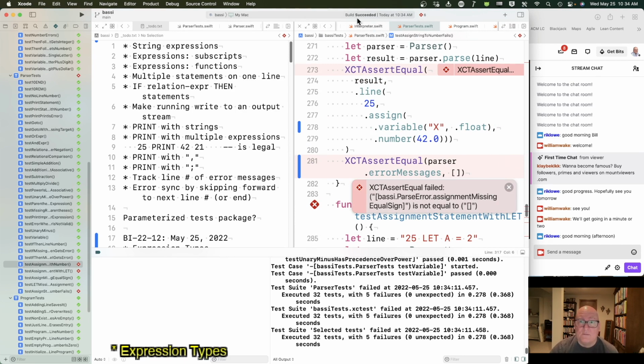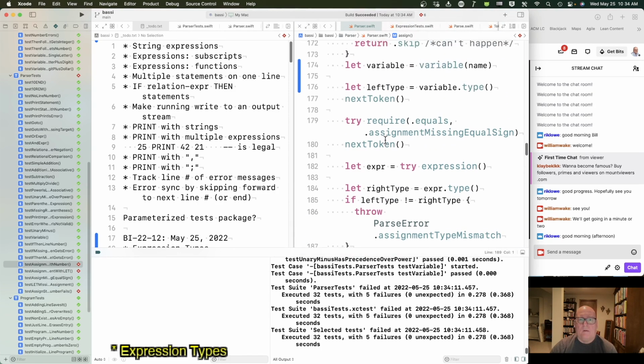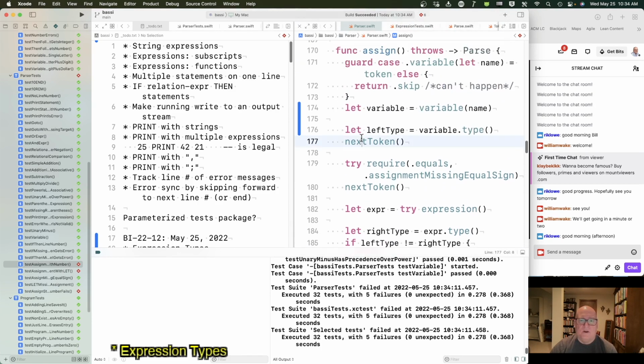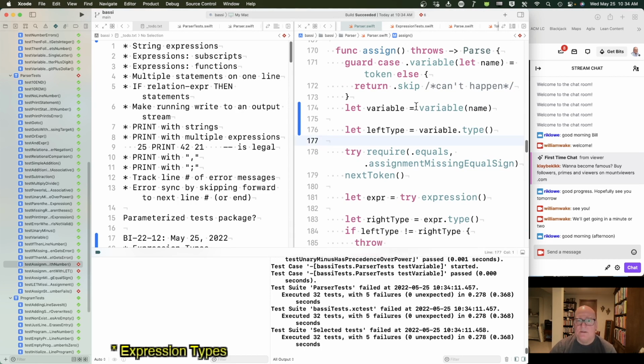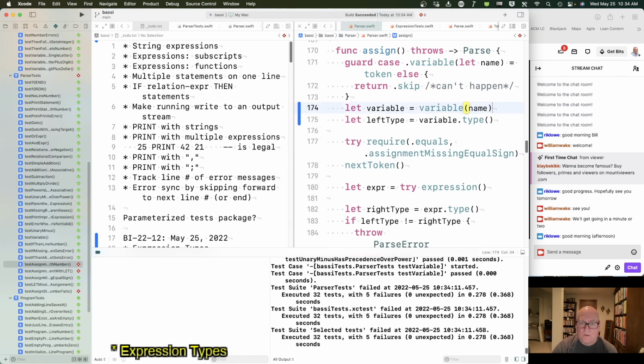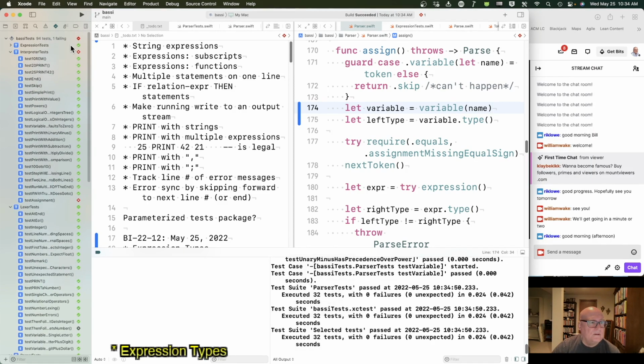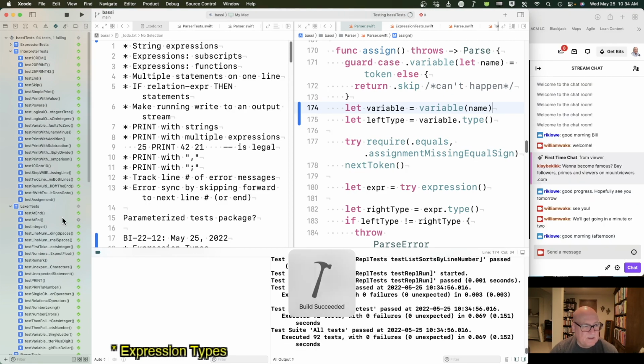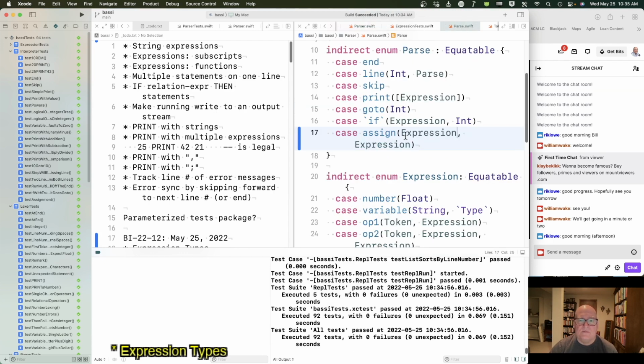So I did something wrong in my parser. Variable consumes the token, so we don't need to do next token. Okay, and run them all. I'm hoping the interpreter was just messed up because of that. Yes, okay. All right, so what we've done is we've made assignment take a more complicated expression.